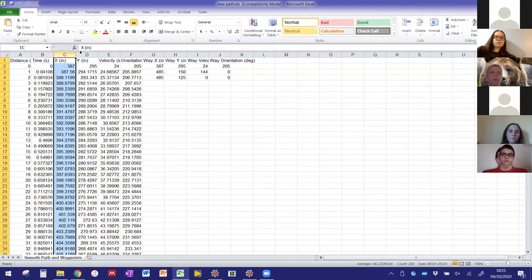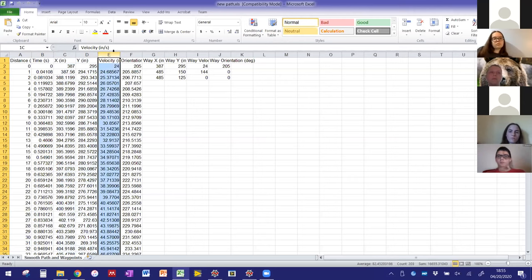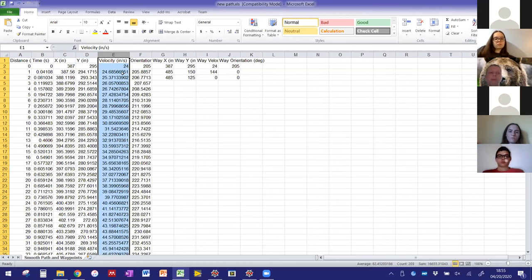The next two columns are the X and Y coordinates. The next column is the target velocity. You will notice that it's been converted into inches per second from feet per second. That's because the path follower code in LabVIEW requires it in inches per second. The next column is the goal orientation in degrees.